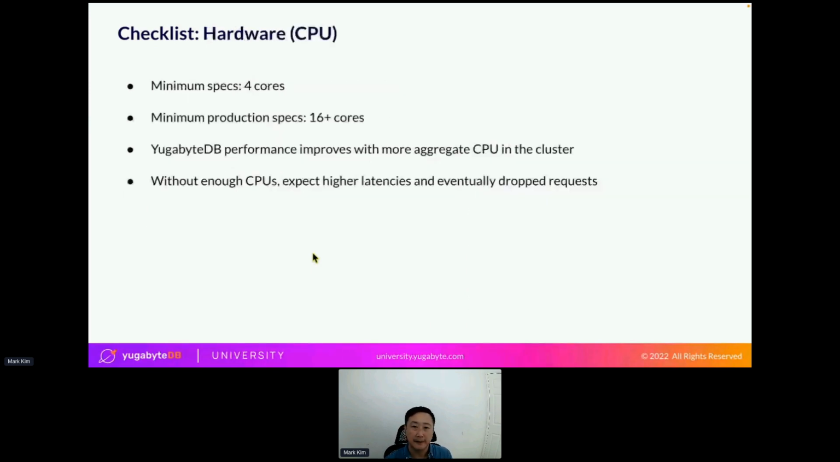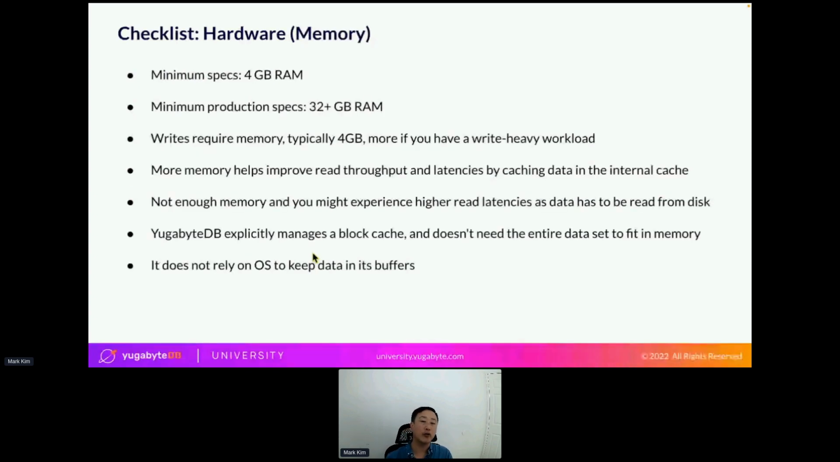Here we're talking a little bit more about the checklist for the hardware. For the CPU, at a minimum we're talking about 4 cores, but when we're talking about production, we need something a bit larger, closer to 16 cores. Of course, YugabyteDB performance improves with more CPU in the system. Without enough CPU, expect much higher latencies and dropped requests as well. Next are the hardware requirements specific to memory.